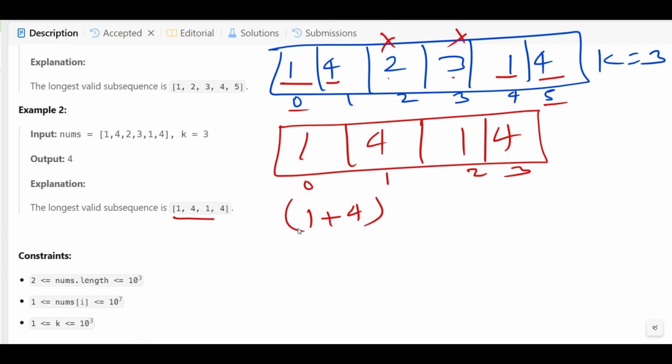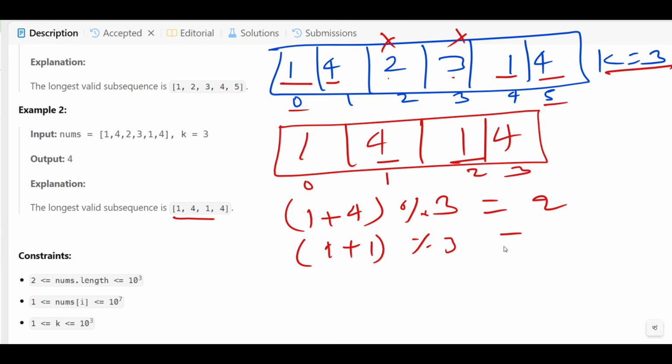The sum we have to take, right? Combinations of consecutive elements, we have to do the sum, and then we have to take the mod, right? With mod 3. So what will we get here? We'll get 5, and mod 3 we will get 2 here, right? Then we'll take 4 and 1, right? 4 plus 1 is 5, mod 3 we are getting 2. Similarly we'll get 1 and 4. This 1 plus 4, again mod 3, we are getting 2 here. Like that, these are the combinations that we are getting here.